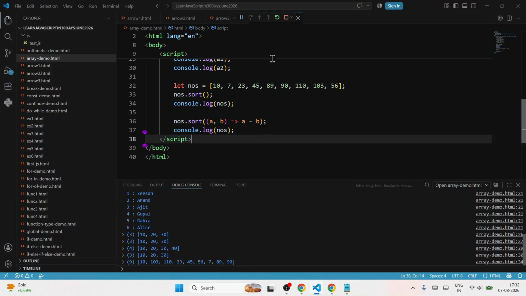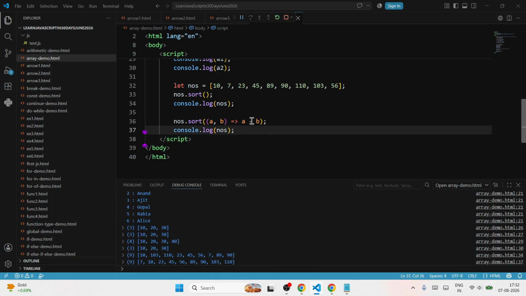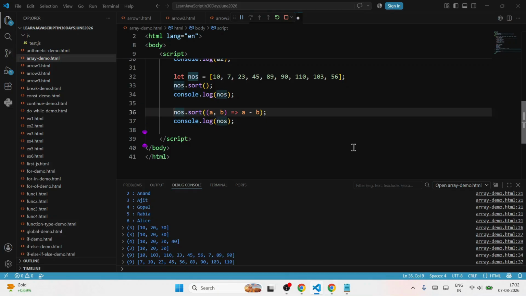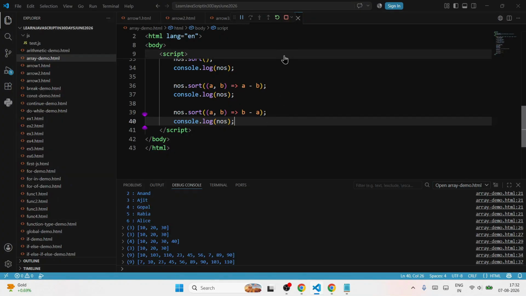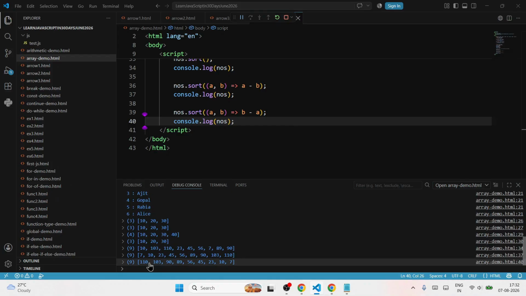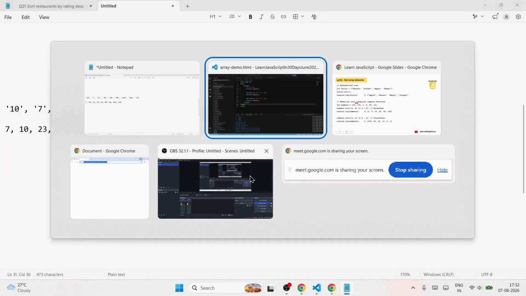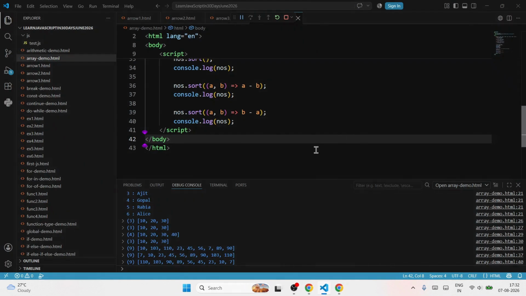So now you will get 7, 10, 23, 45, 56, 89, 90, 103, 110. अभी ये लेक्सिकोग्राफिकली नहीं है। कैन यू सी? 7, 10, 23, 45 लाइक दैट। ओके, एंड यही अगर मैंने ये कंपैरिजन फंक्शन थोड़ा सा उल्टा कर दिया, लाइक a माइनस बी की जगह पे b माइनस ए किया, इट विल डू डिसेंडिंग सॉर्ट। ओके, सी 110, 103, 90, like that. Okay, so this way we can do sorting.